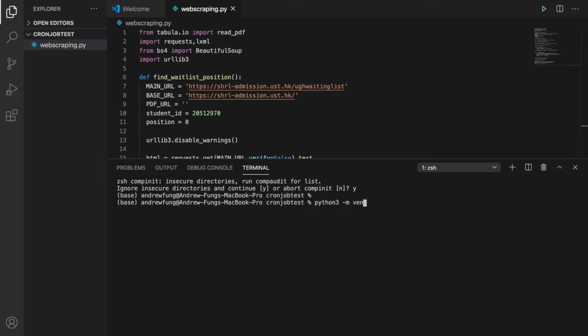So -m venv, and I would name the virtual environment venv as well. Now you can see that the venv appeared inside our CronJob test folder. We can activate the virtual environment using source venv, which is the virtual environment name, and then bin/activate.